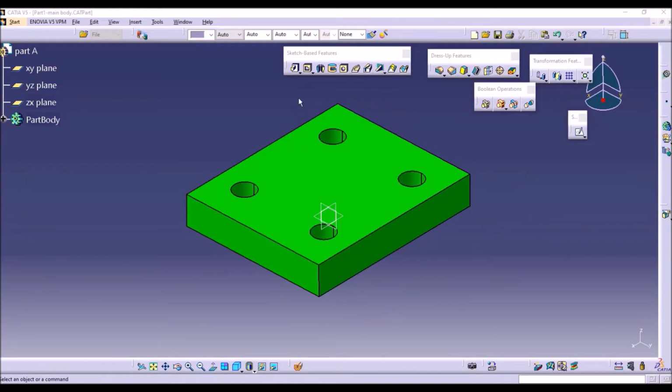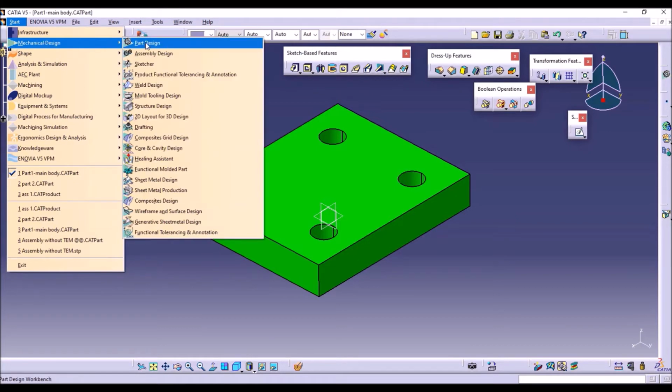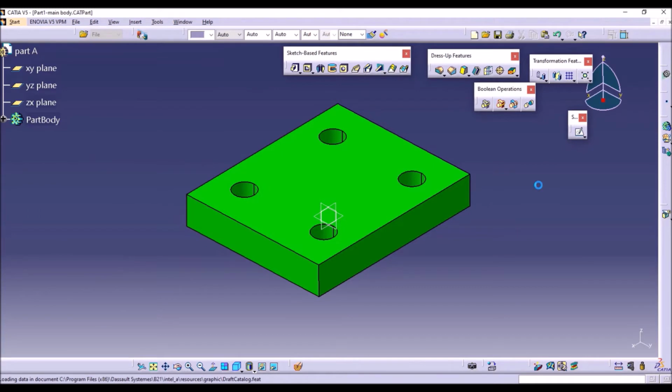Students, today we are going to discuss another module in the CATIA software, that is the drafting module. First I will open the drafting module from the menu bar. Go to Start, click on Mechanical Design. Now go to Drafting. Okay, so here there will be a dialog box regarding the drafting module.